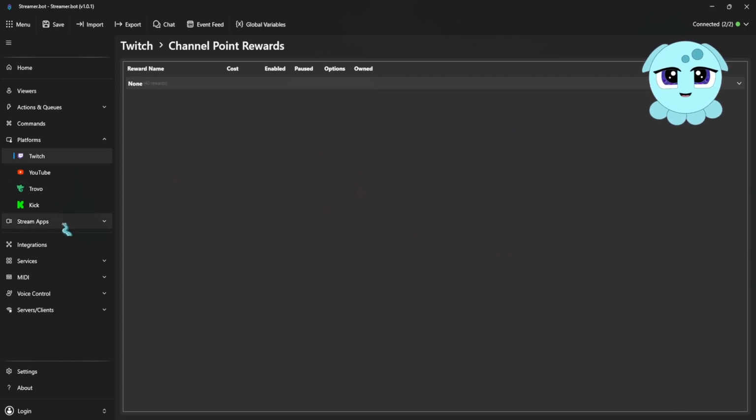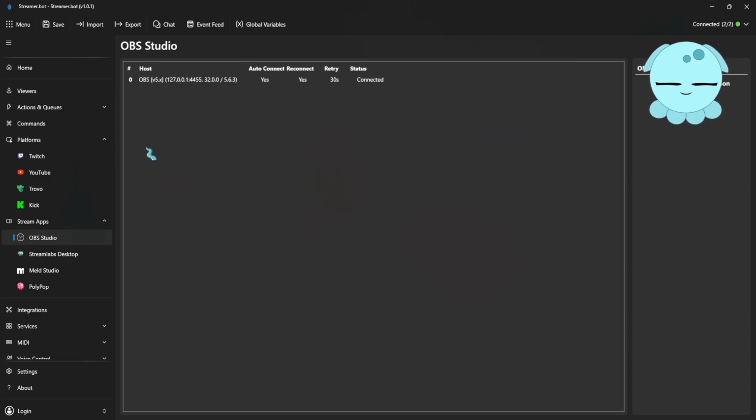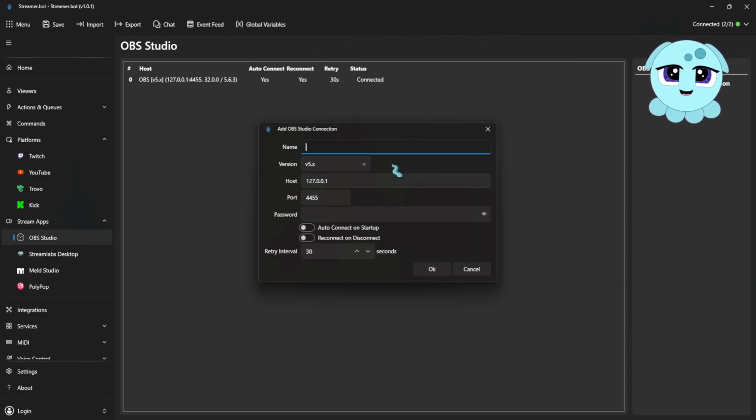The second thing we want to do is click on this tab called Stream Apps. You're going to click on the one on the top that says OBS Studio. Now you shouldn't see anything here. What you're going to do is right-click in the empty area and click Add. When you do, you want to name it OBS, and then the version should not change if you have the latest version of OBS and the latest version of Streamer.Bot.